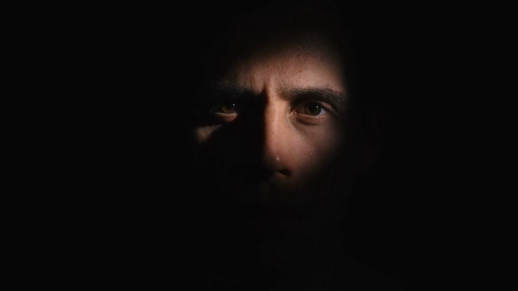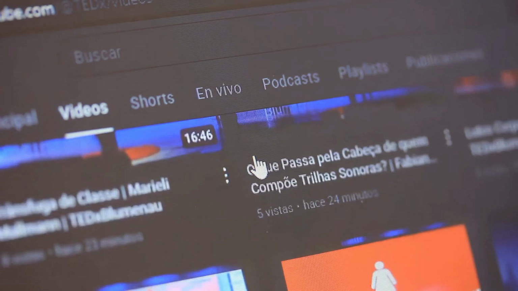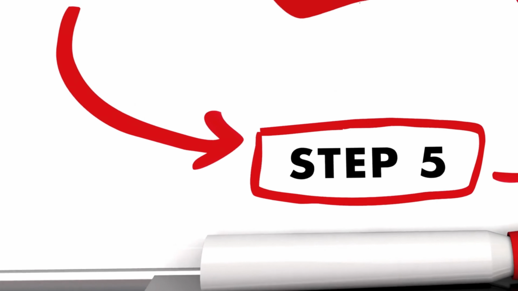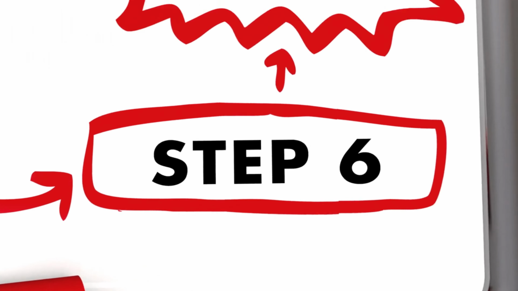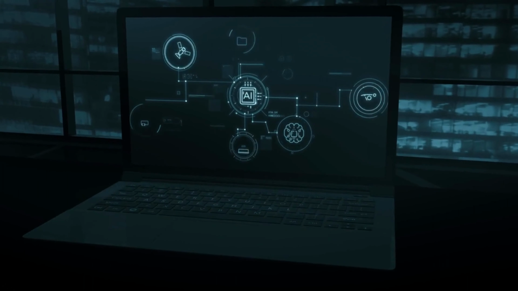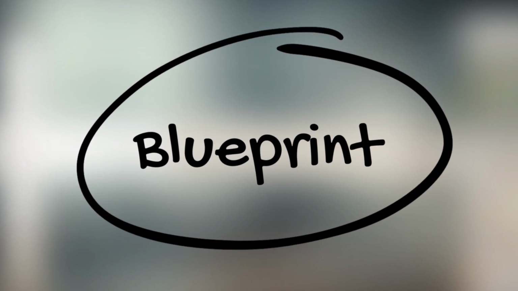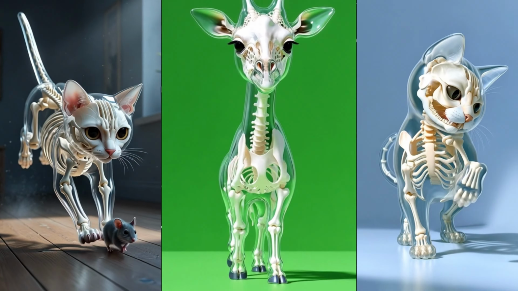If you're serious about growing on YouTube with standout educational AI content that stops the scroll, don't skip a single step because every part of this workflow matters. By the end, you'll have the complete blueprint to start creating and scaling these viral animal skeleton videos on your own.